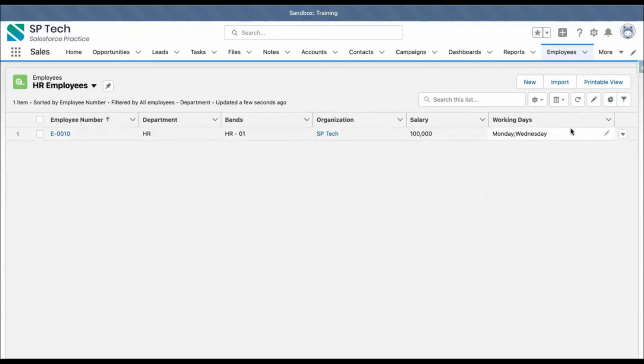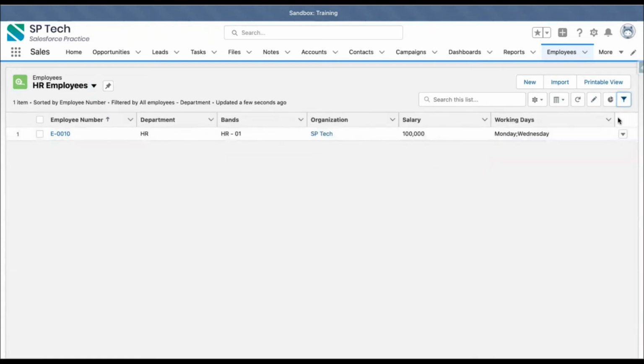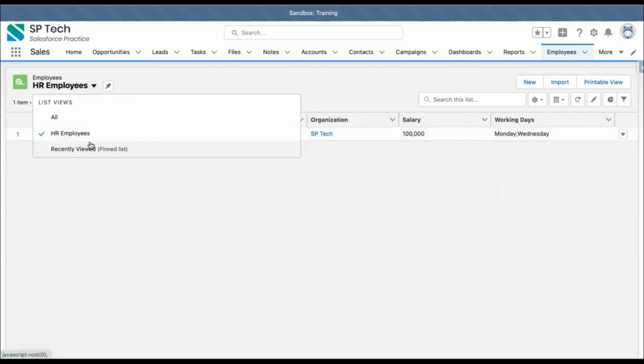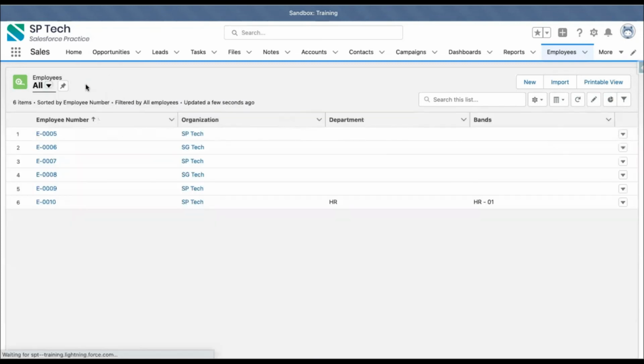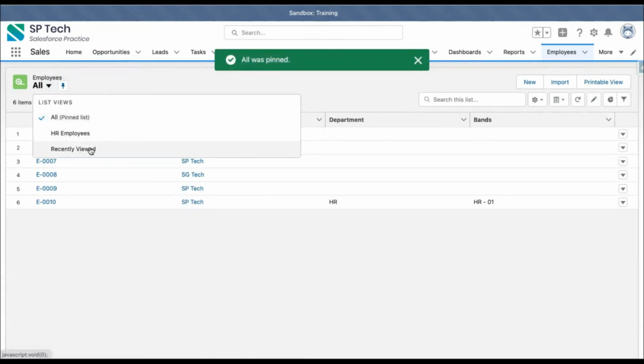And if you want to change the filter, you can click on this button and it will open up the filter automatically. That option is available here as well, Edit List Filters. Right, so this is about list views. One more option is available: Recently Viewed is pinned. Whenever you click on this Employees tab, if you want All to be displayed, pinned, you can select this. Now, All is pinned and Recently Viewed is not.